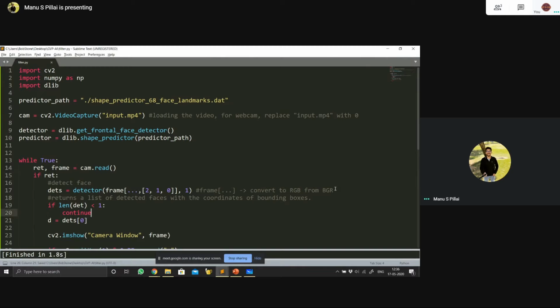Now if this list's length is less than one, like there is no face, we just simply go over again. Otherwise, I have to take the first face. Once I have the first face, all I have to do is predict the shape, right? What shape? I have to just predict the 68 landmarks. So it's pretty straightforward. I would say, okay, shape.